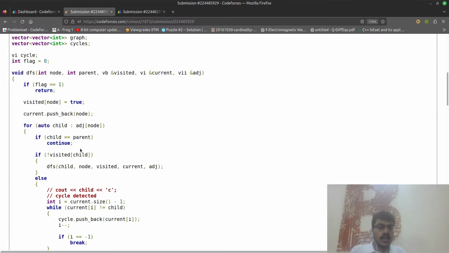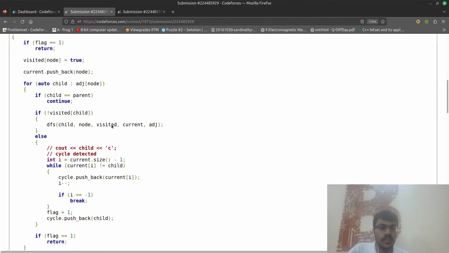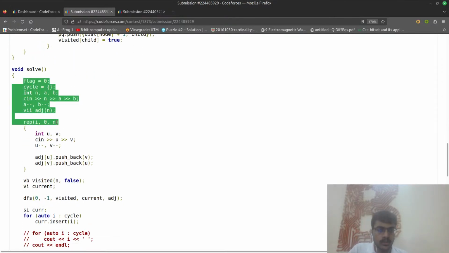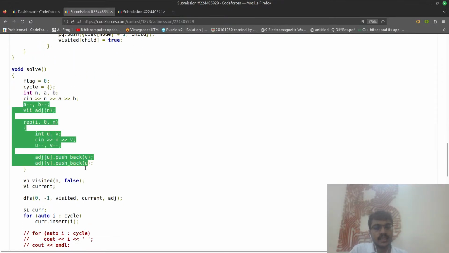So I have two functions. The first, DFS, is just cycle detection. I have a global vector called cycle, and some code that basically detects a cycle. I'll explain this. I'm taking all of my inputs here, and I just make an adjacency list and stuff like that.